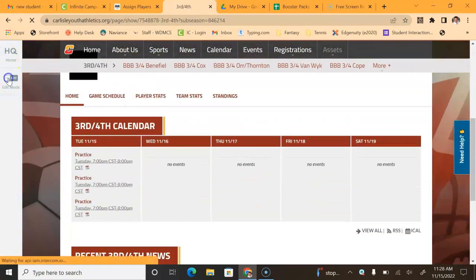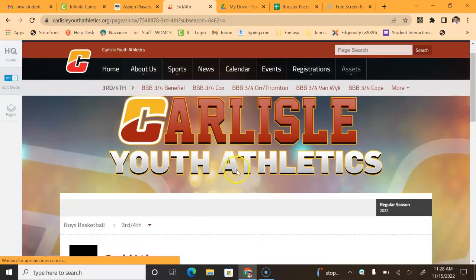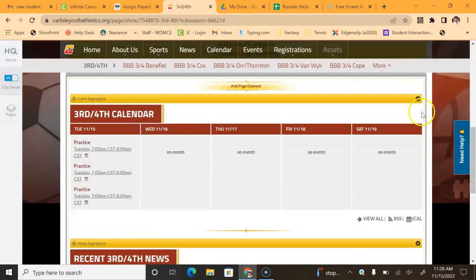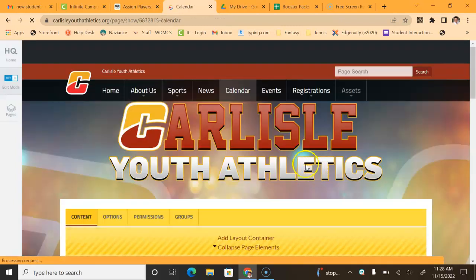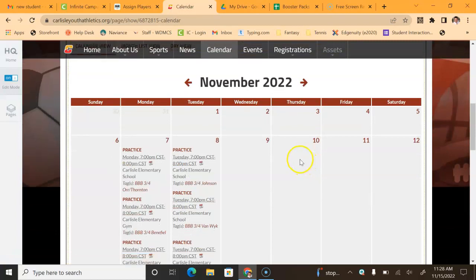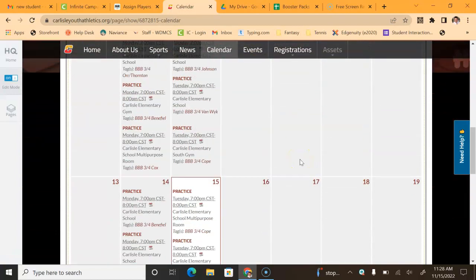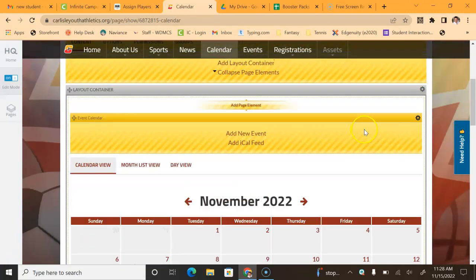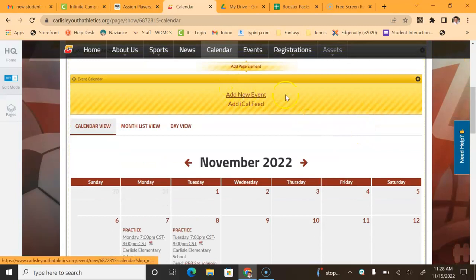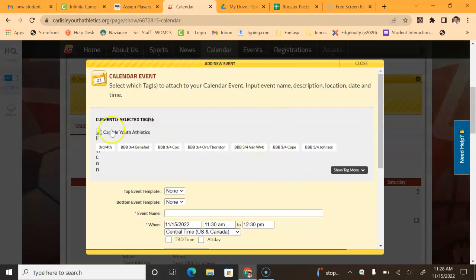If we go into edit mode, then you'll be able to edit your calendar. If you want to add something, you can add it here, or if you want to go view all, that'll show you the whole calendar for the month of November. Okay. If I want to add an event, you can click add new event, or you can do it up here, add new event. Right now, you'll see that all of the teams are tagged.